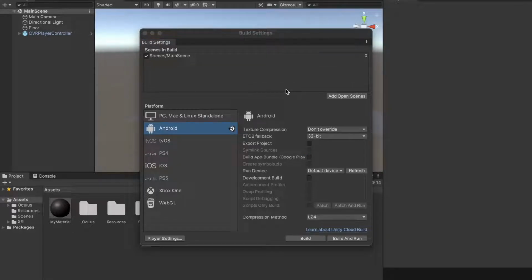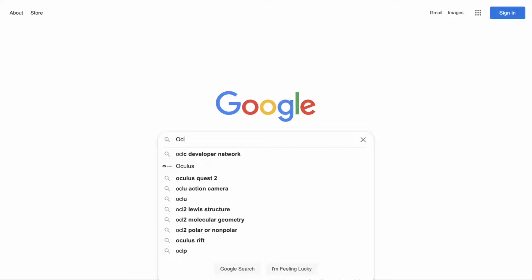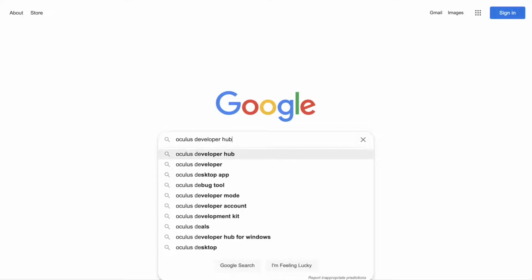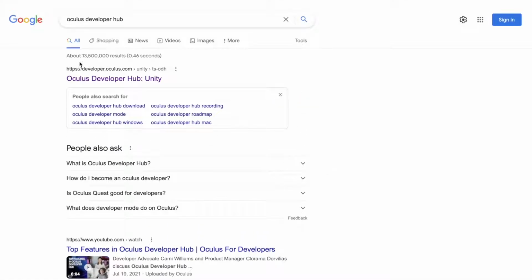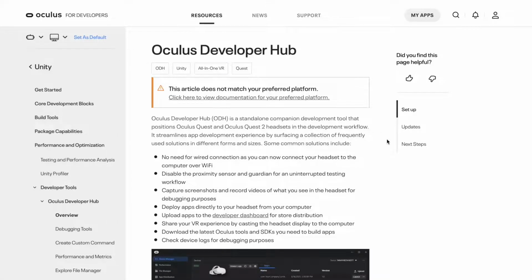Now that we finished building the application, we need to download a piece of software called the Oculus Developer Hub. So we're going to go to Google to do that. What you want to do is just go to Google and search up Oculus Developer Hub. And then from there, just go to the first link. And it's going to take you to the Oculus Developer website.